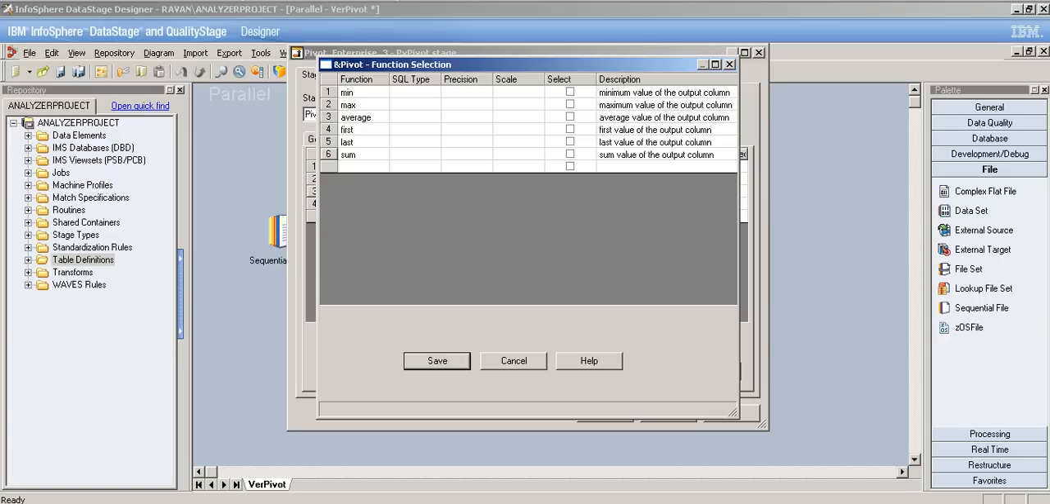But I just want an average, because it's students and their grades, right? So I just want an average of that. Average is always going to be a decimal, because it's an average, right? We get some decimals, and because it's decimal, we need to specify some scale and precision. So let's make it 5 and 2, and click this. If you click this, it means that you selected average for the pivoted column.